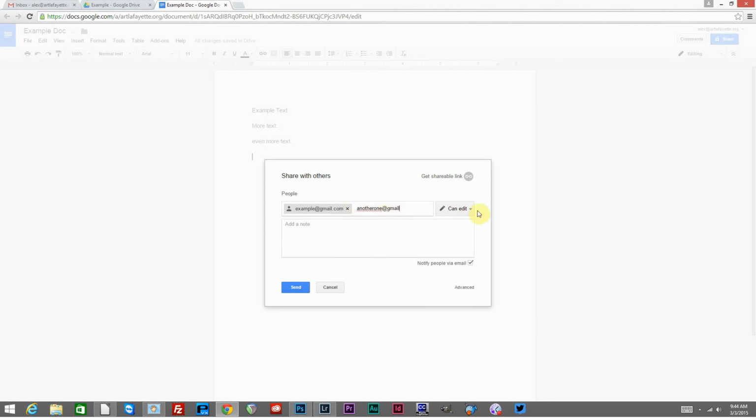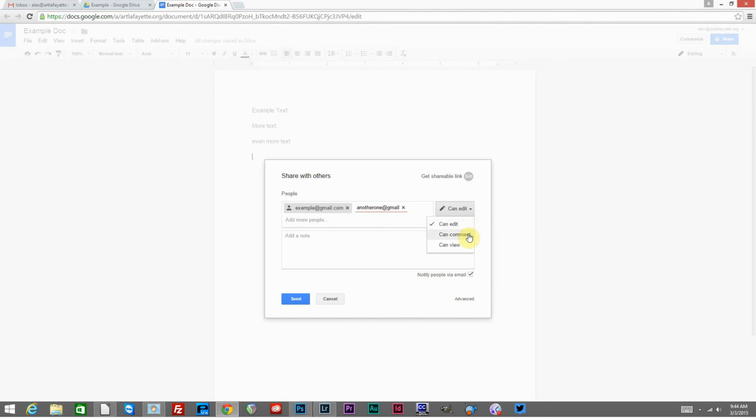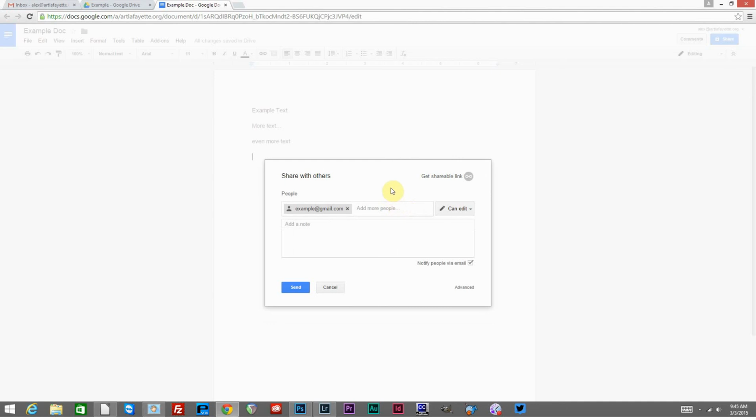And the next thing we want to do is select the permissions that these people are going to get. So right now, Can Edit is selected, which means these people can edit this document. So if you're collaborating on a document, that's the option you want to choose. But if you want someone to just be able to leave a comment, maybe someone who's just proofreading your document for you, you don't really want them making changes, you just want some feedback from them, you can click Can Comment here, or if you want someone to just be able to see it, you can click Can View.